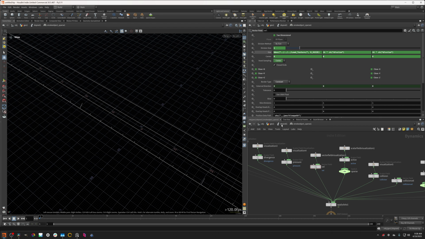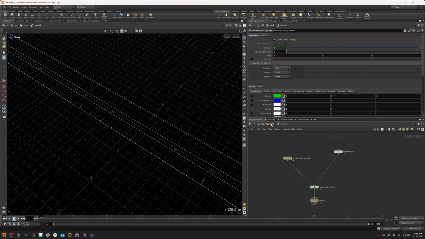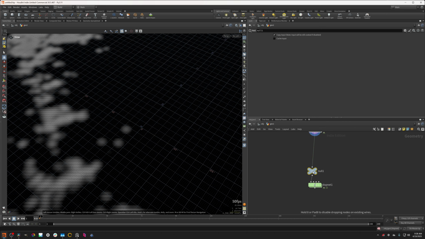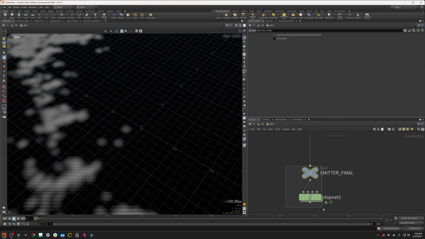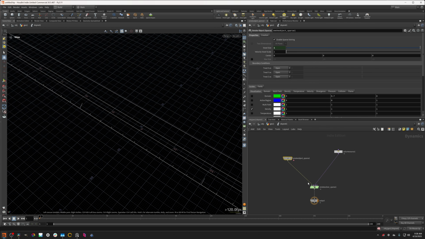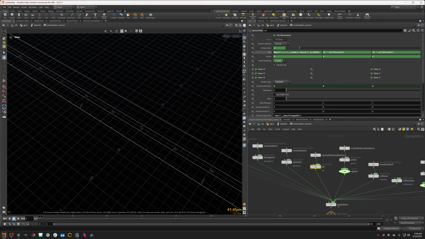But I want to add in another node here, just another null node. I'm just going to call this emitter final. And this is just going to stick with this dopnet nodes that's a little bit easier to reference. And I'm just going to change the node reference here to the emitter final. Sweet. And make sure you only have one slash at the end of that.